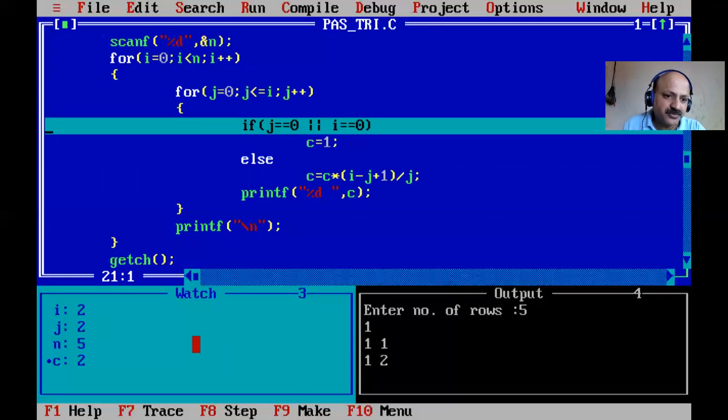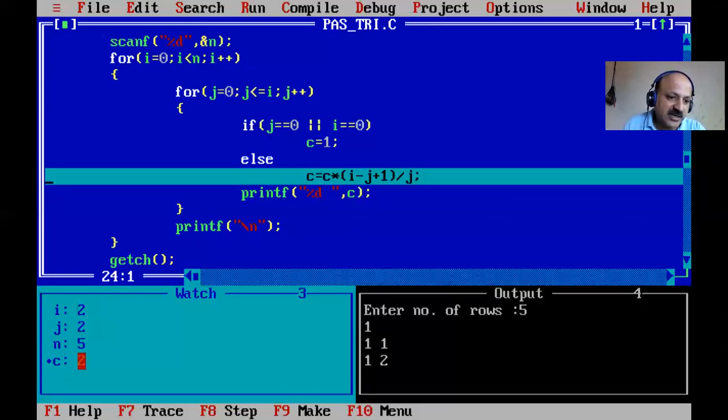Yes. Now what happened? So i is 2 and j is also 2. But here the if condition is false, so how does 1 come into the picture? That is very important, solved by this formula. Let us check. So our c is there, now 2 is there. The previous value is 2 and i minus j. So i is 2, look in the watch window, i is 2 and j is also 2. So 2 minus 2, so 0 plus 1, so 1, and 1 divided by 2, so 0.5, and 0.5 multiplied by 2, so again 1. So that is a very important formula.